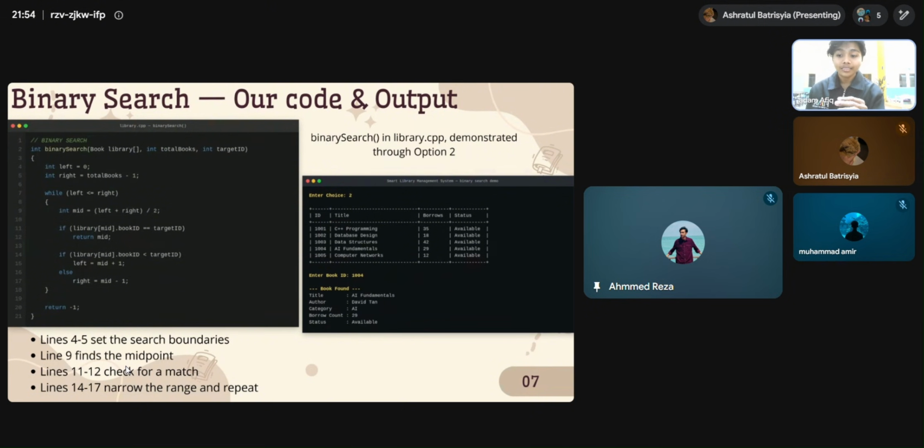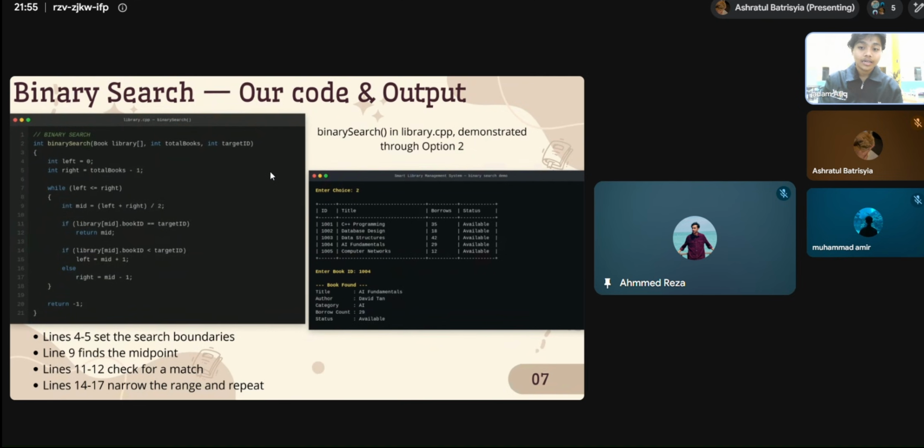Okay, binary search is in library.cpp, demonstrated through the output. In line 4 until line 5, we set the search boundaries, and then line 9 defines the midpoint, and then line 11 until 12 checks for a match, and then lastly line 14 until 17 narrows the array and repeats.